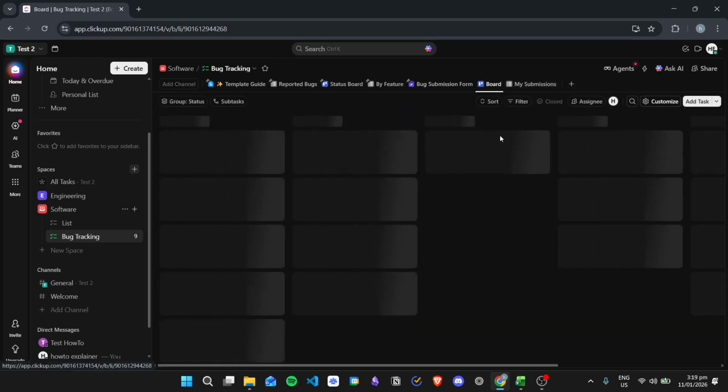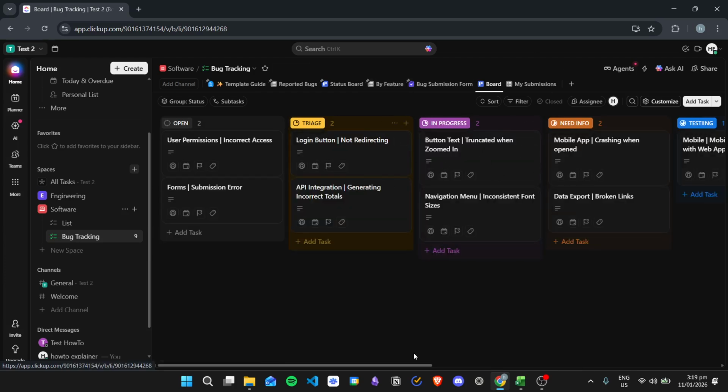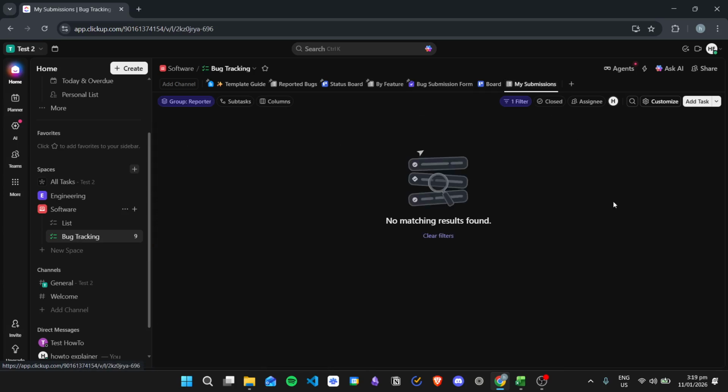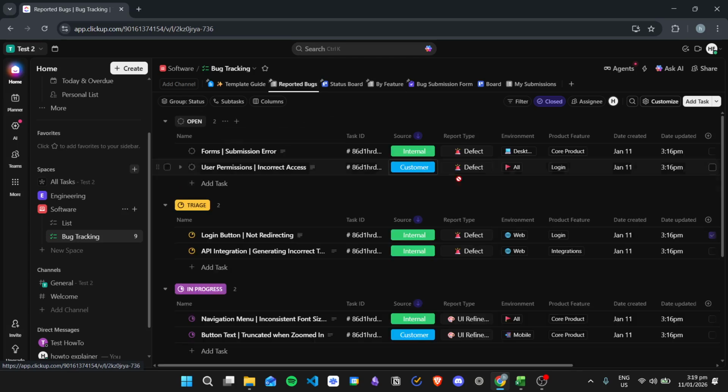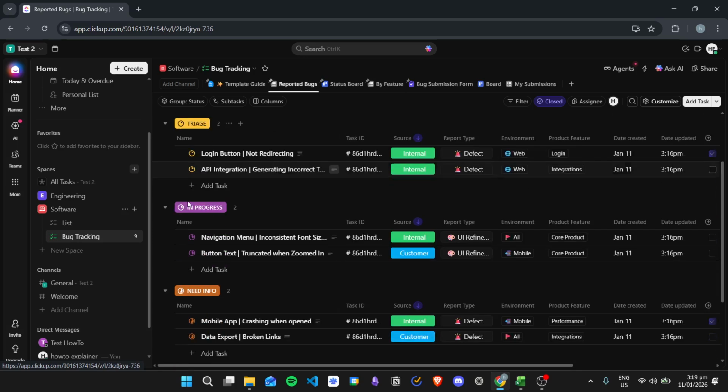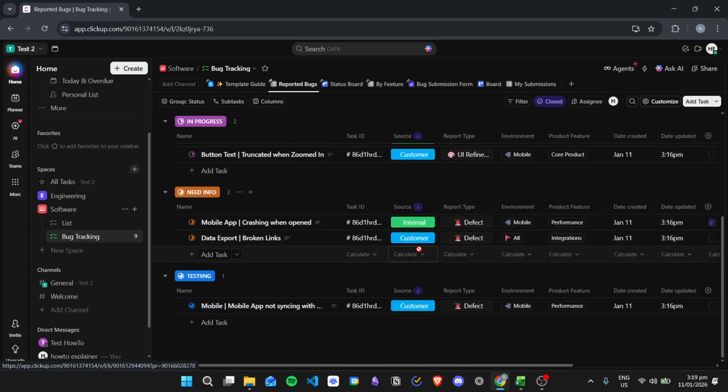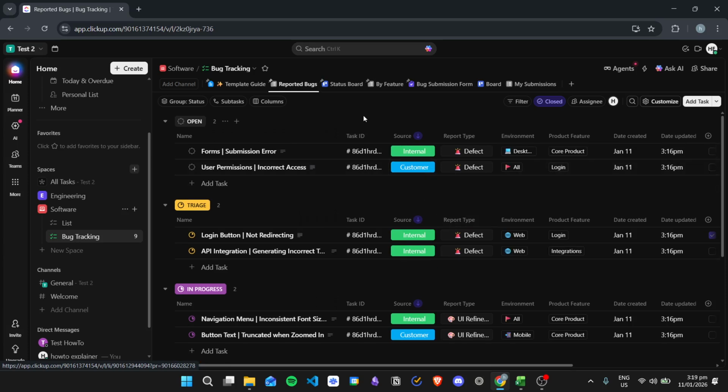And then you also have another board view right here. And then you have the my submissions. And that is it. So just go ahead and explore the different features right here of the bug tracking template, and then you can modify it according to your needs. And that is it.